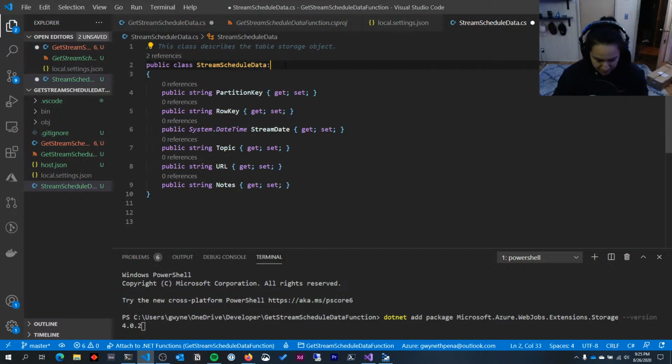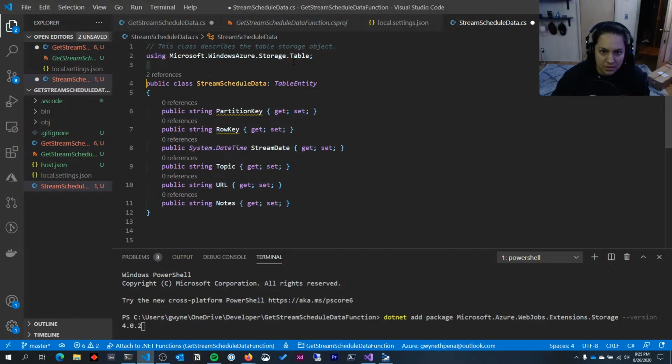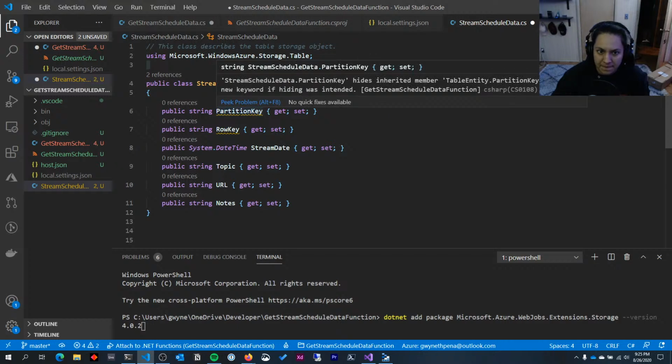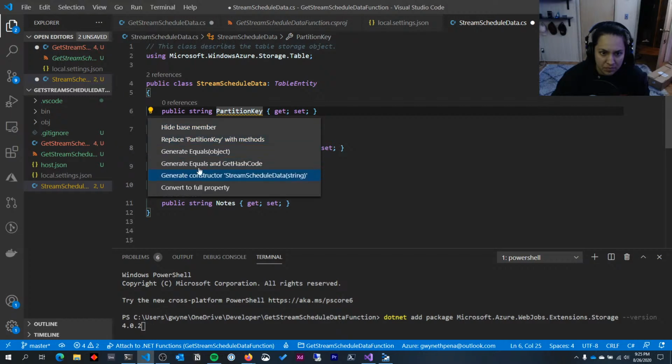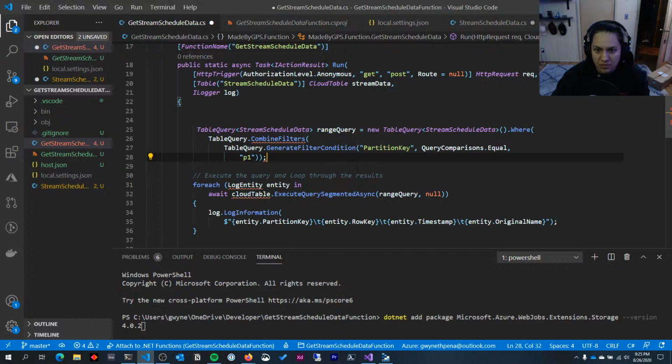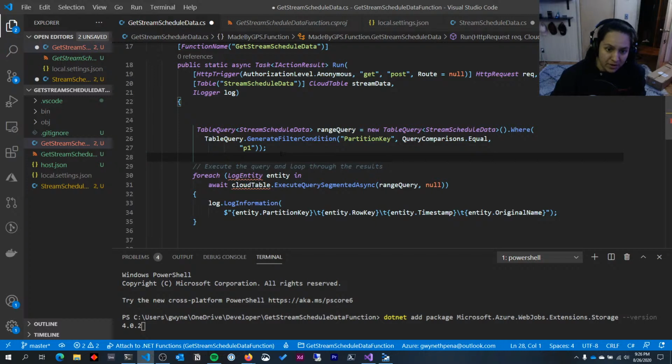Where is it here? TableEntity, and then we have to get the right one. This one here, right? Do I need the row when I query? I don't think so. So let's just get rid of one of these. For now, we're not going to worry about it. Stream code entity, and here. Whoops.